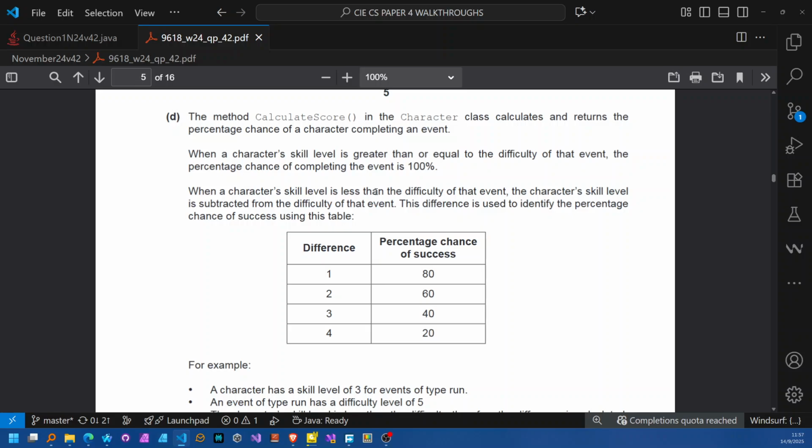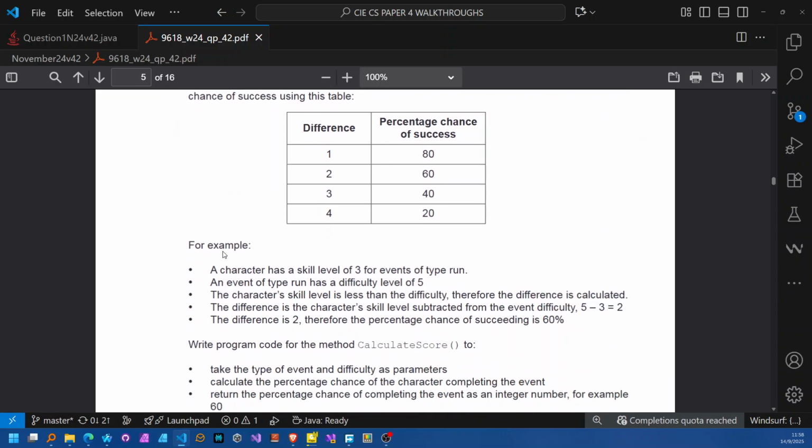So when a character's skill is less than the difficulty of that event, the character's skill level is subtracted from the difficulty of that event. This difference is used to identify the percentage chance of success. So basically, if the skill level is greater, it's going to be a 100% chance of completing it. If the skill level is lower, we compare the skill level and calculate the percentage chance of success. So here's an example.